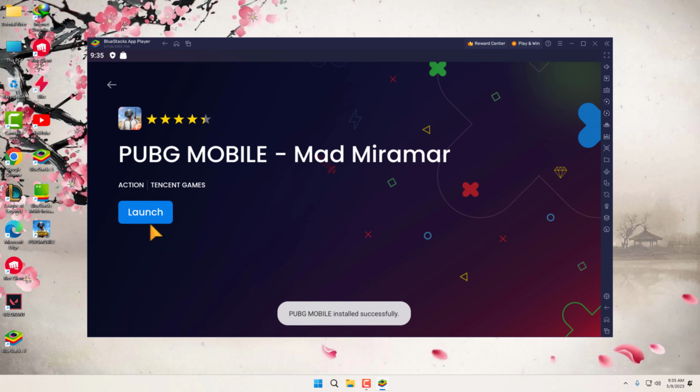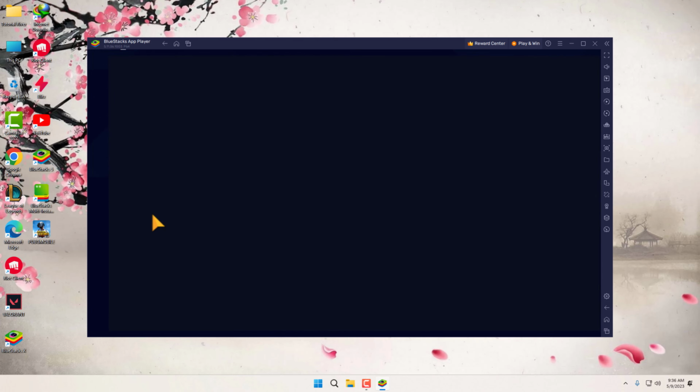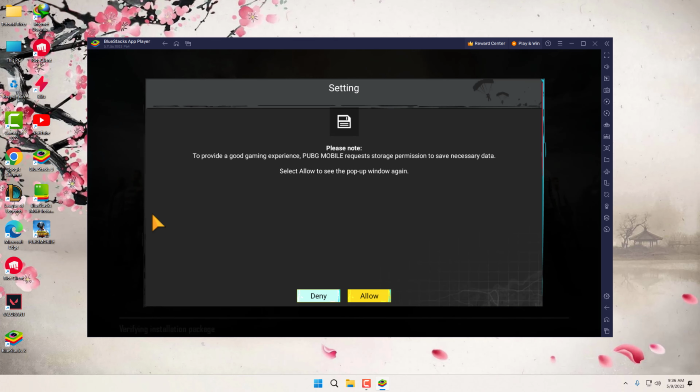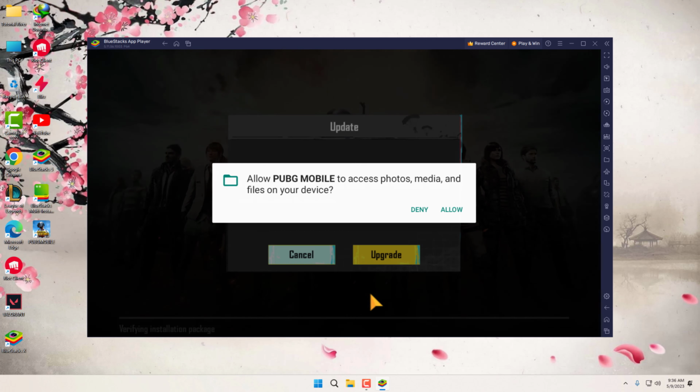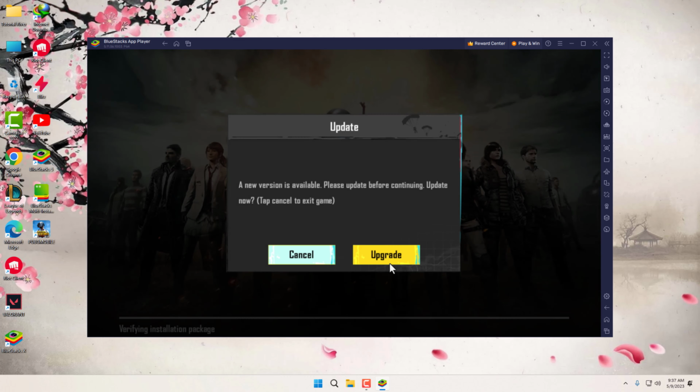After finishing install, click on launch button. PUBG Mobile will request storage permission to save data. Select allow. Tap allow again. Then click on upgrade.